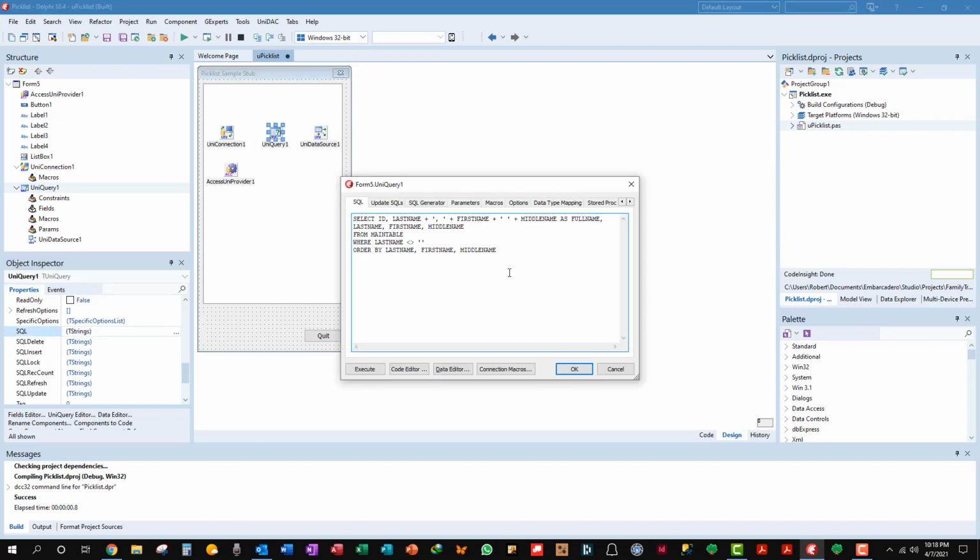And here we'll show you. This creates a string called full name, which is the last name, comma, space, first name, space, middle name as the full name. And it also gets the three fields separately from the main table in the database, where last name is not blank and ordered by last name, first name, middle name, so it's in order.